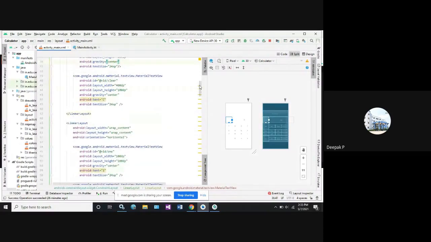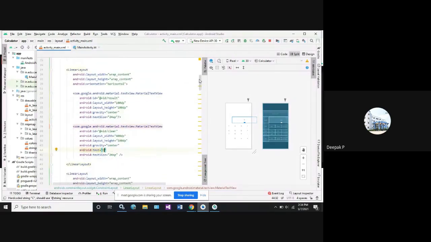Next, I've taken the clear button. This clear button clears the content. This is the id value, clear. And the text value that I have loaded is C. Next, close the linear layout here. I have closed the linear layout here itself because this is my overall value of the first top screen: the result and the clear button.